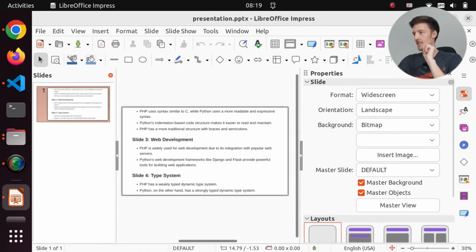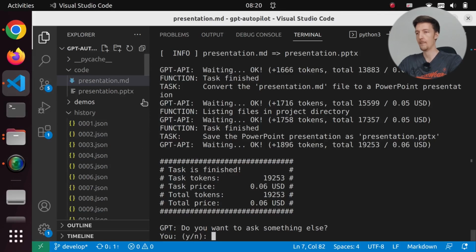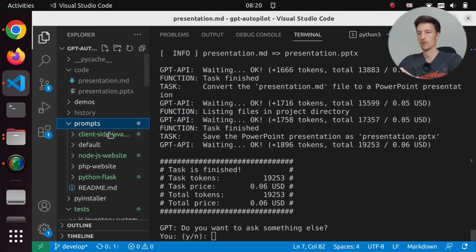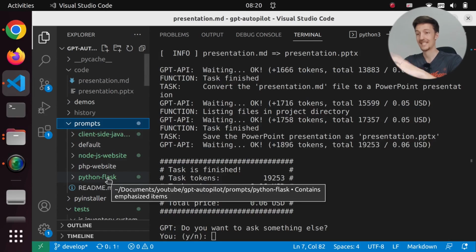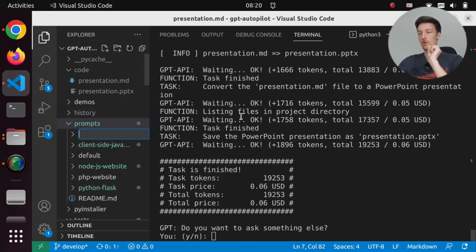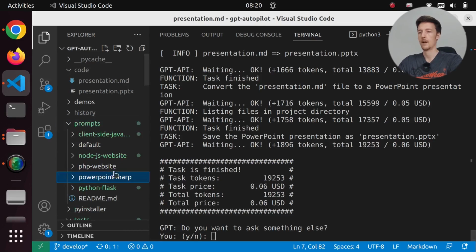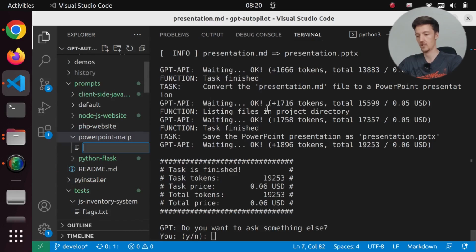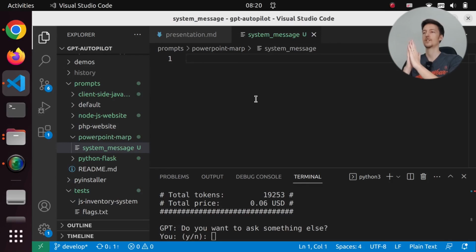So let's do this. Since in the previous update to GPT-AutoPilot, I have created this prompts folder with specific prompts, system messages for different kinds of projects. I will create a new project type called PowerPoint Marp. And I will create a new system message here. So I will teach GPT-AutoPilot to create PowerPoint presentations with Marp. So I will write a system message that explains how to do it.